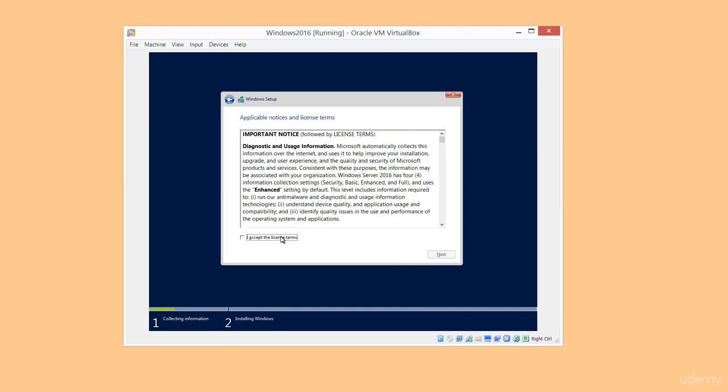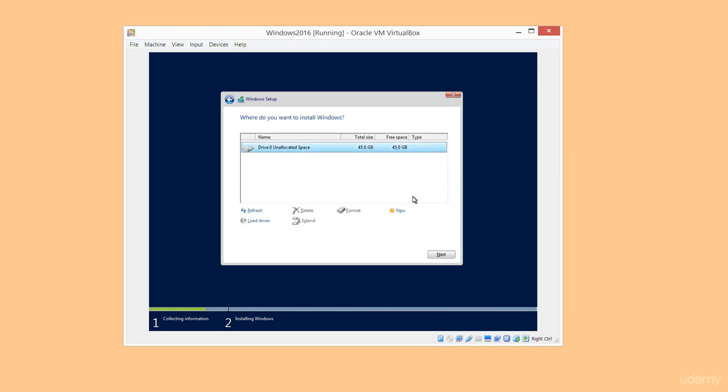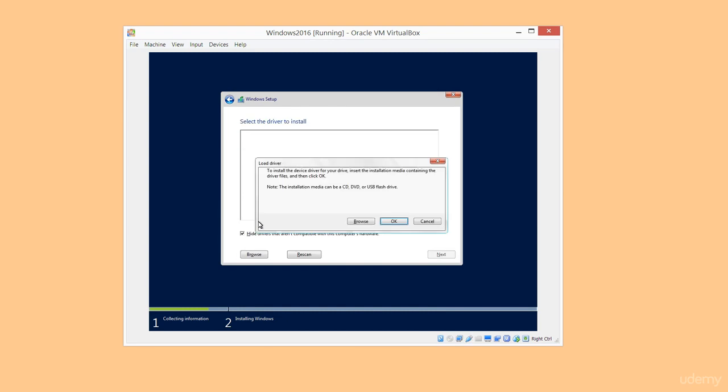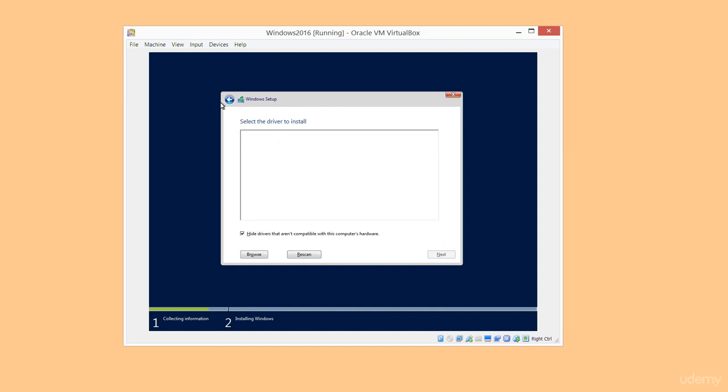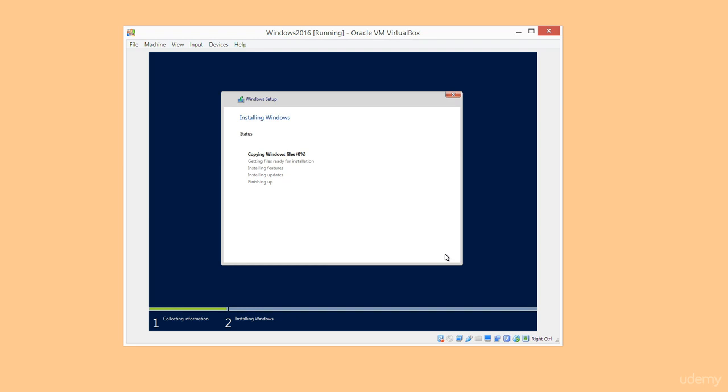Yes. Here we want to go for this option called advanced, and we want to start from scratch. Here we have one hard disk. You could load some drivers, but this is not required here, so we click next. Believe it or not, that is all you have to do. Wait around 10-15 minutes and Windows Server will be installed.